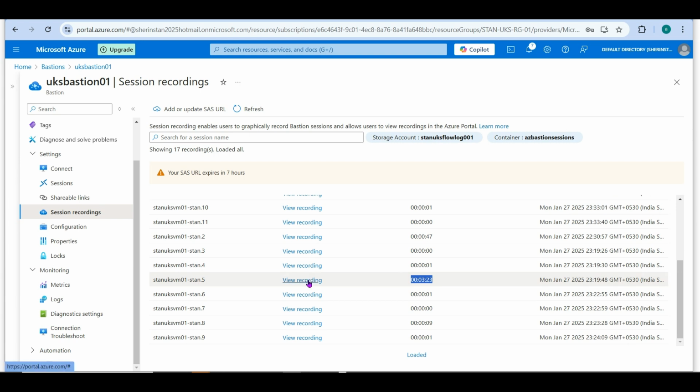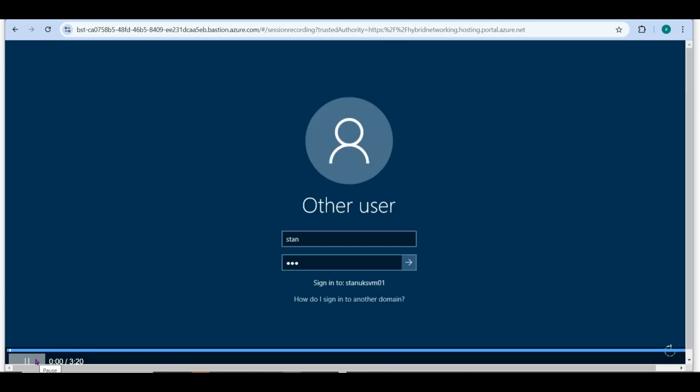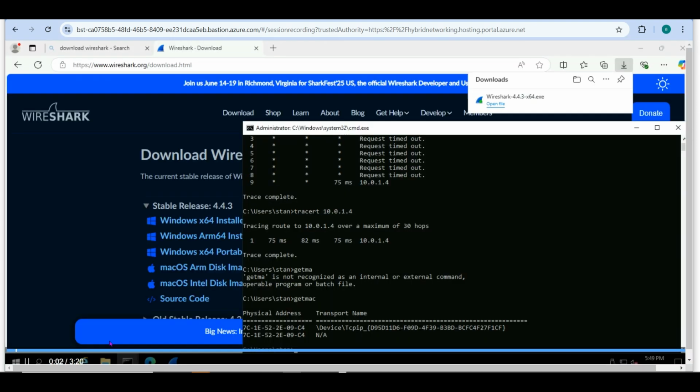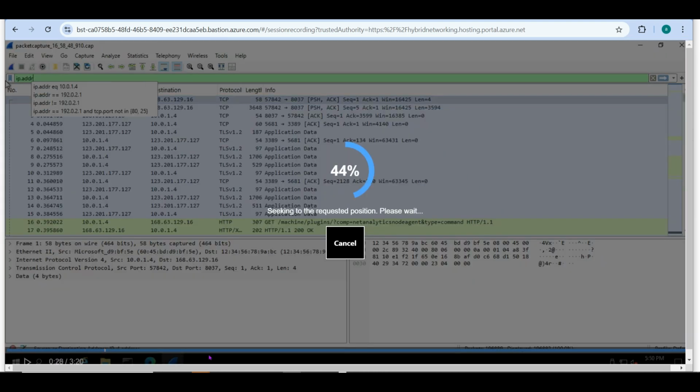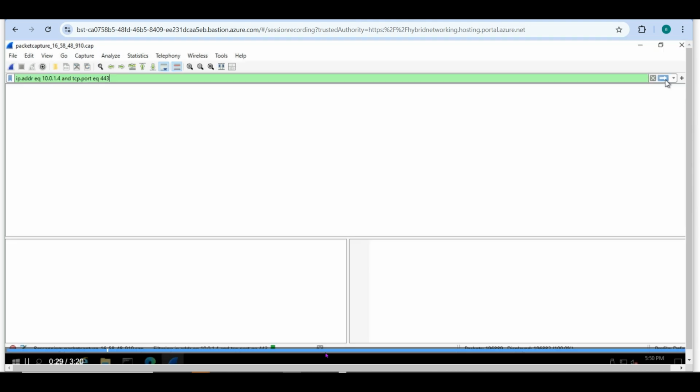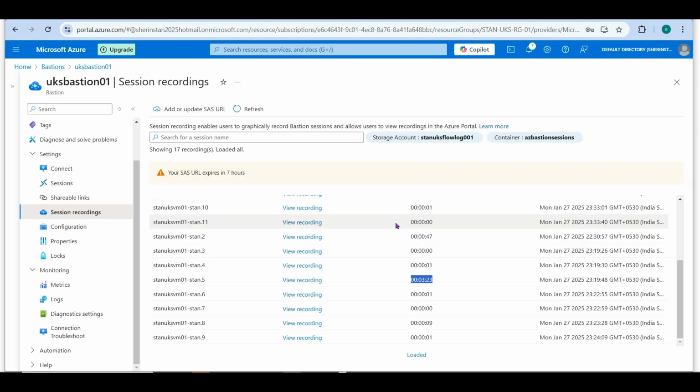I can click on view recording and it will fetch that recording from my storage account. I can see 30 seconds of recording is available, or even 3 minutes of recording. I can completely see the entire steps that we did, and I'm able to watch the entire recording. That way we know what a person did and can roll back any specific changes.